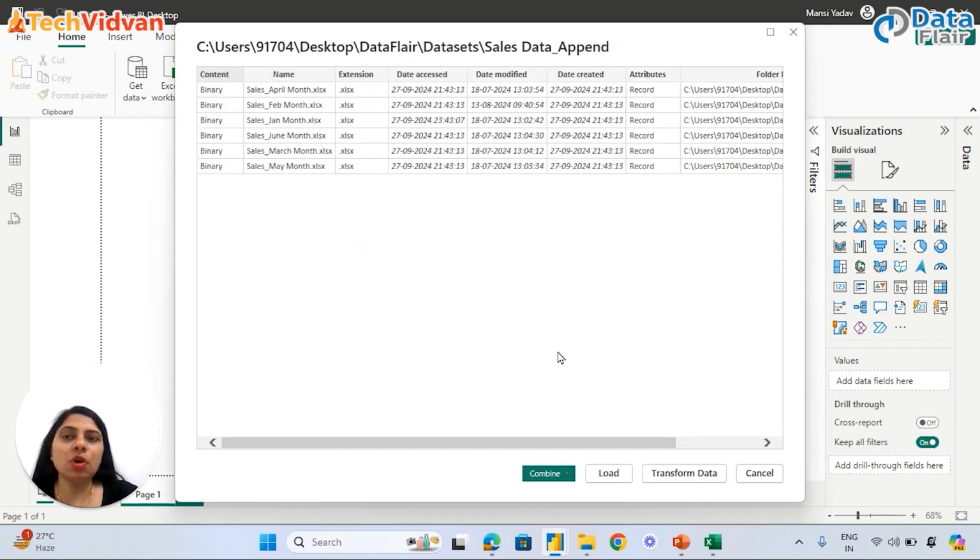Now, we will observe these. This is the content. This is the name of different worksheets. This is the extension. All these are Excel files. And then we will find one more option. Till now, in our navigator pane, we were seeing load, transform data, and cancel. This time we see one more option, which is combine.